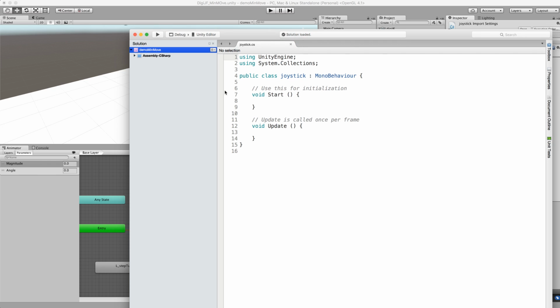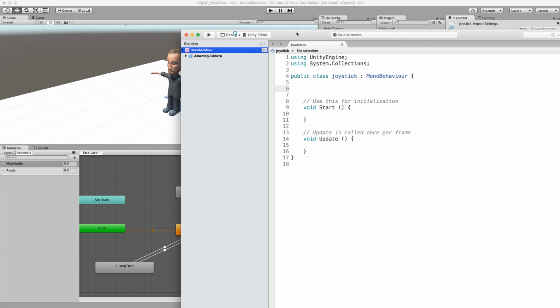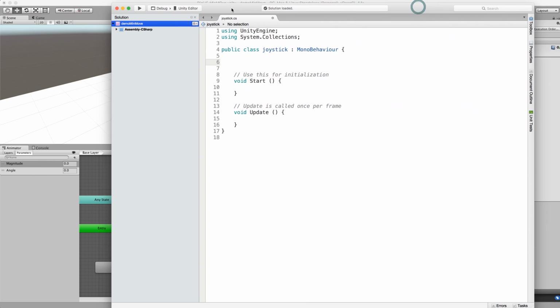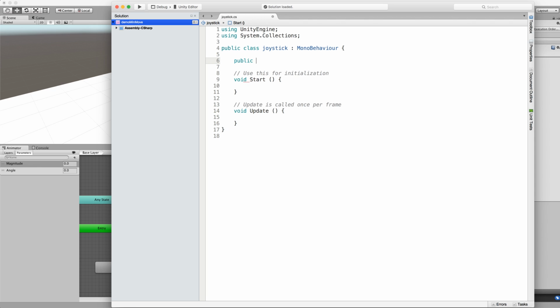close that out. So the first thing we want to do is begin our script by getting the animator that we're going to be controlling. And so the way that this works is we are going to get the joystick input and process it here, and then pass that information to our parameters within the animator. Right? First thing we need to do is get that animator. So we'll create a public variable, animator, and we'll do this.